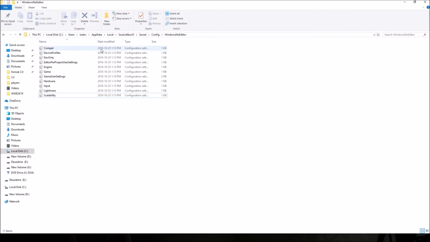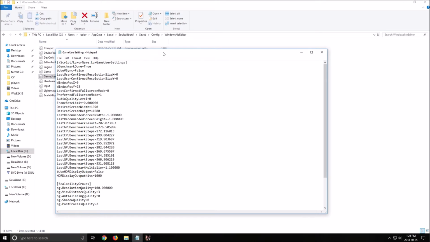In the config file, go in your C drive, user, the name of your computer, AppData. To see the AppData, really important, you need to show hidden files in Windows. Then Local, SoulCalibur 6, Saved, Config, WindowsNoEditor.